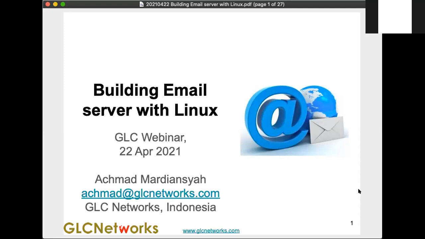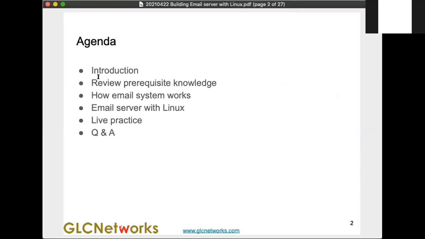All right, let's continue. These are the agenda. We'll be talking about how the email system works, what the components of an email service are, and then how we build the email server with Linux. Because we only have 1 hour, at least we can develop a simple email service so that we can send and receive email from other servers.